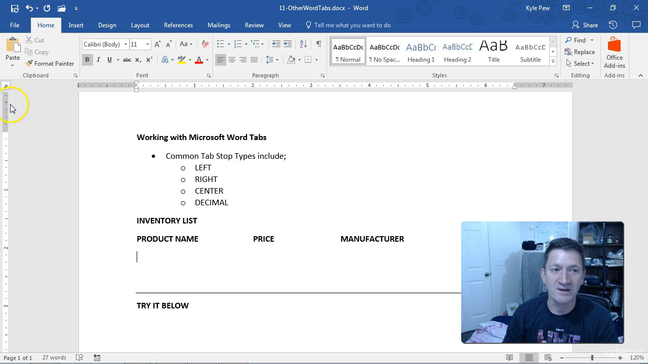And if I keep tapping, it'll go through all the different types of tab stops, and there's a few of them there. I've listed out the common ones: left, right, center, and decimal. So left align, right align, center align, and decimal will align your values to the decimal. So let's try a couple of them here.